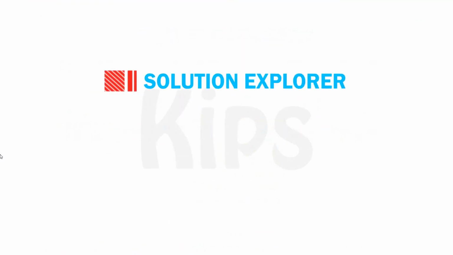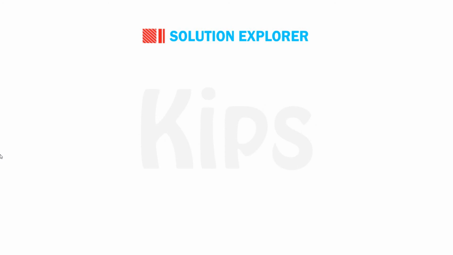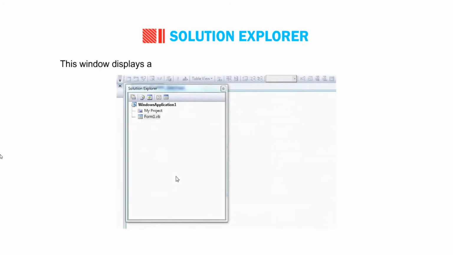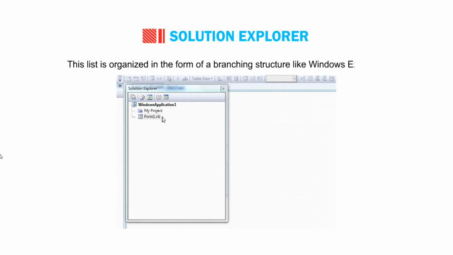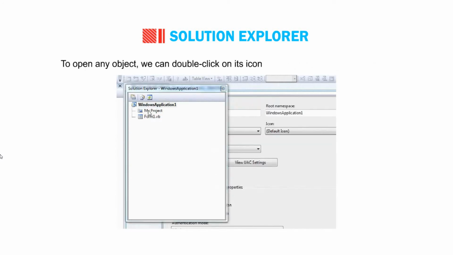Alright, let us discuss the Solution Explorer. This window displays a list of forms and other objects that constitute the application. This list is organized in the form of a branching structure like Windows Explorer. To open any object, we can double-click on its icon in the Solution Explorer window.